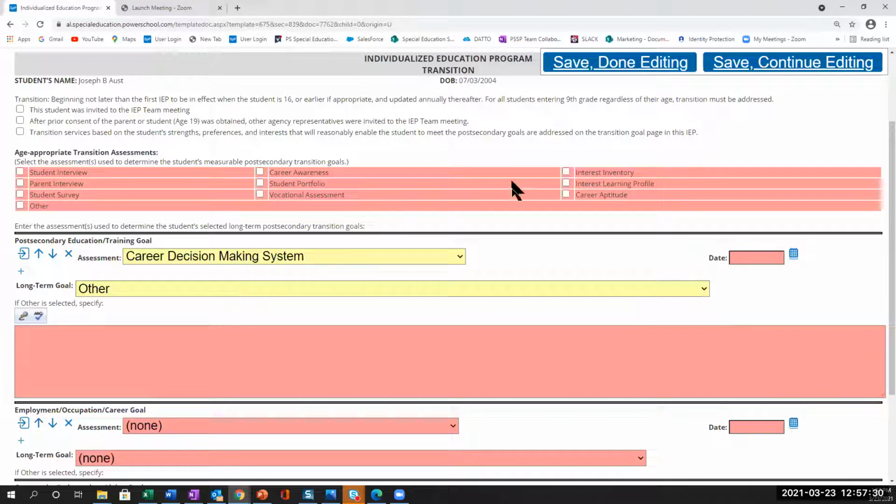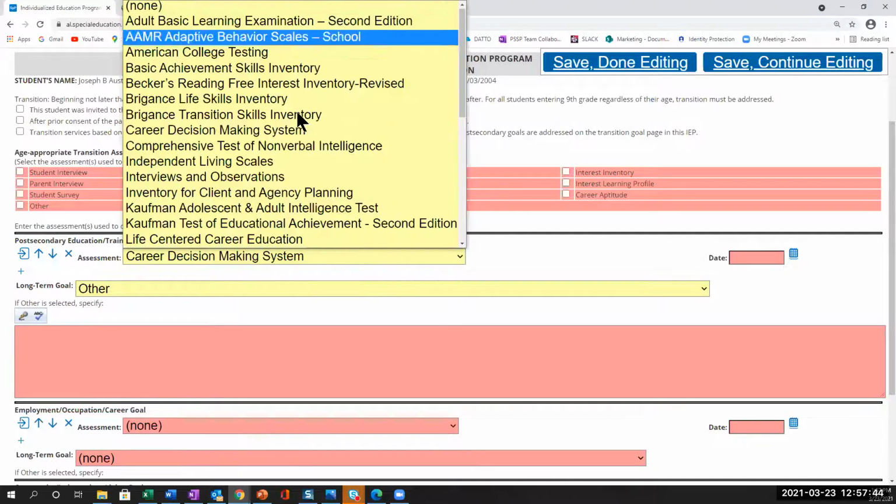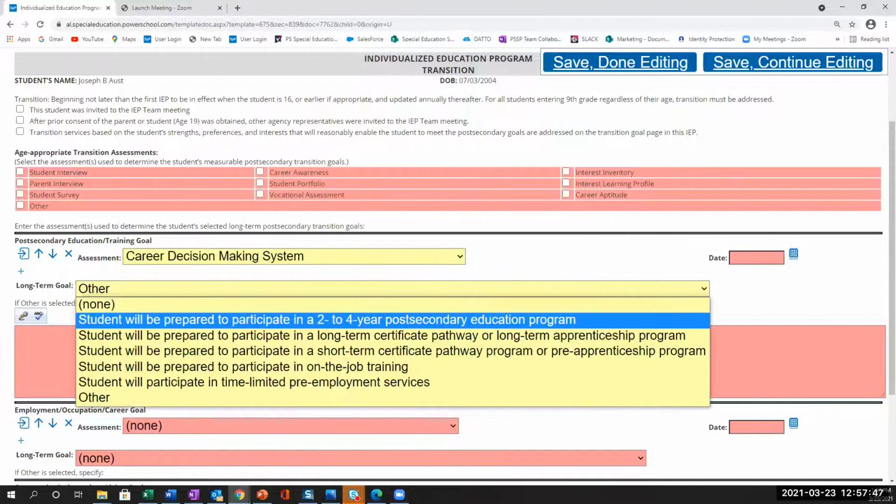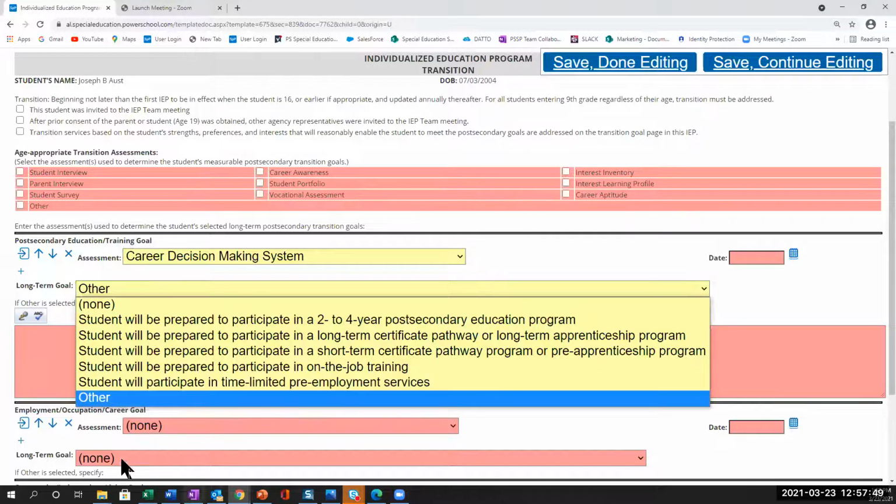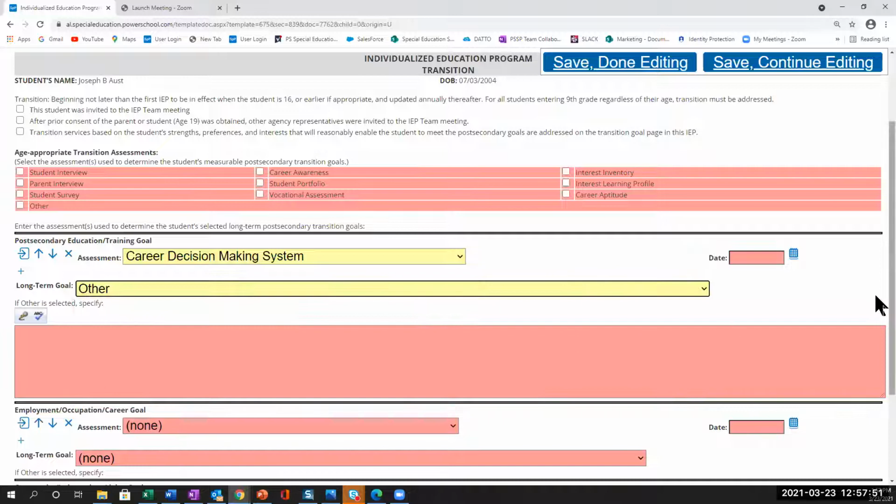So that's your transition assessment. Your long-term goal is not editable, according to my cheat sheet over here. I can add assessments if I need to here on the IEP, but the long-term goal is not anything that I can edit. I'm locked into those values. If other is selected, specify here. Okay. So on your transition, you can add transition assessments.